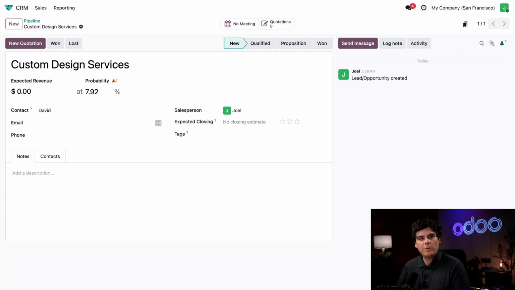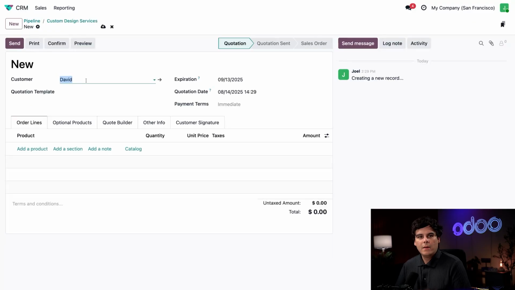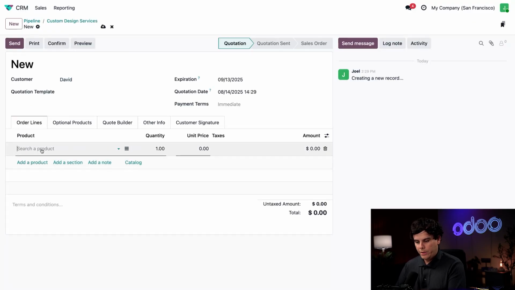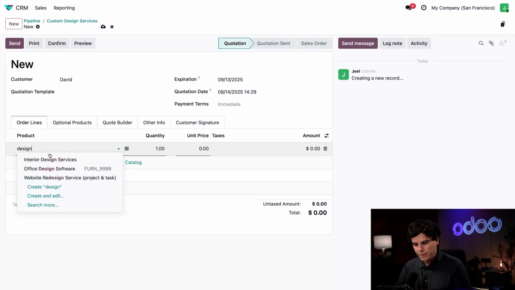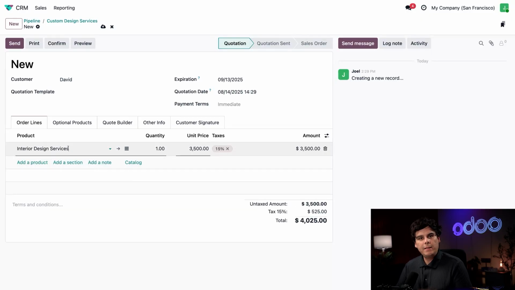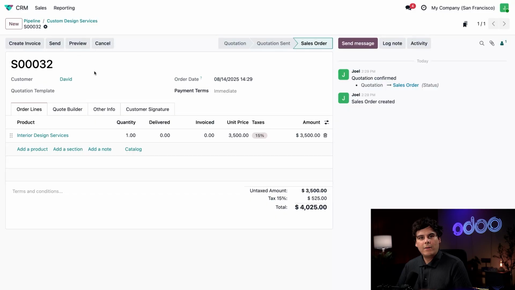But for now, I'm going to create a new quotation. So we're just going to select it right away. All right, David is looking for design services. So let's add a product and we're going to add our design services. There we go. Interior design services. So after I do this, I think it's time for me to send this to a customer. And after I send this to a customer, with a little send there, and we settle on the details, I can confirm this. All right.